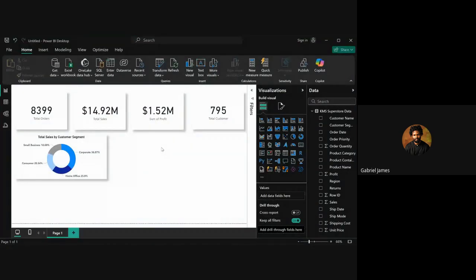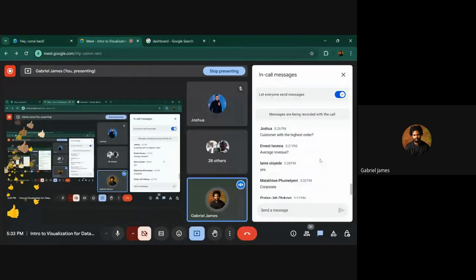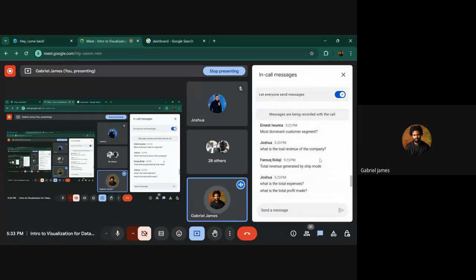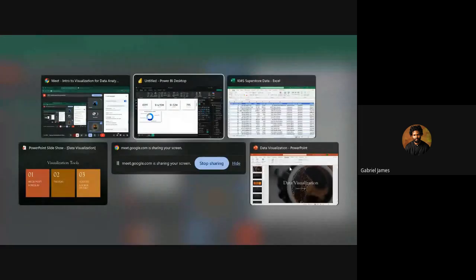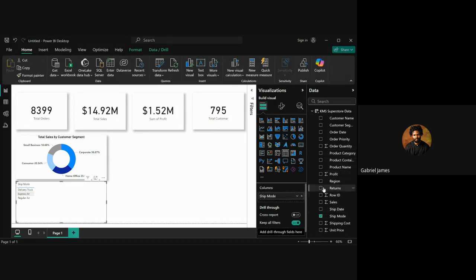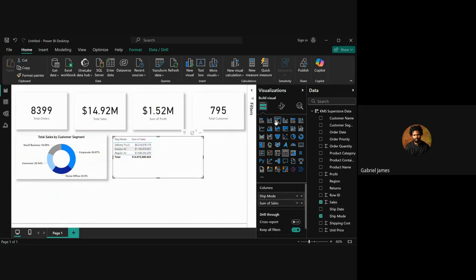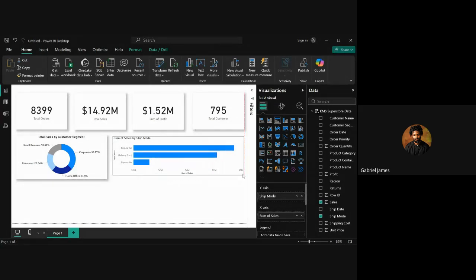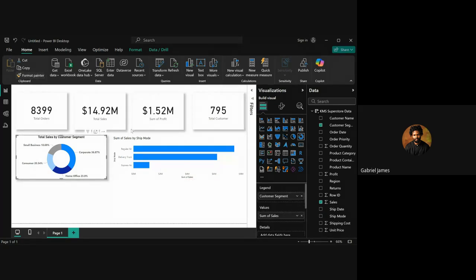All right, so let me answer maybe two more questions. I'm not going to complete the dashboard, so we just call it as long as you understand the concept. Total revenue by ship mode. Okay, let's see. I don't see how that's logical, but let's see. Ship mode and revenue, which is sales. Let's make this a bar chart. Total revenue by ship mode.